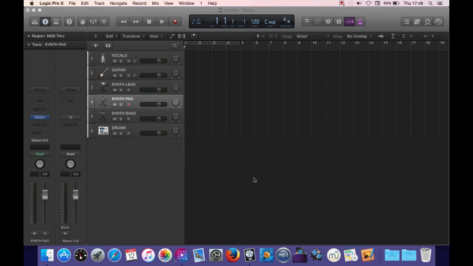Hi everyone, my name is Law and today I'm going to talk about creating and saving a basic template in Logic Pro X. As you can see here, I've already got some instruments set up.